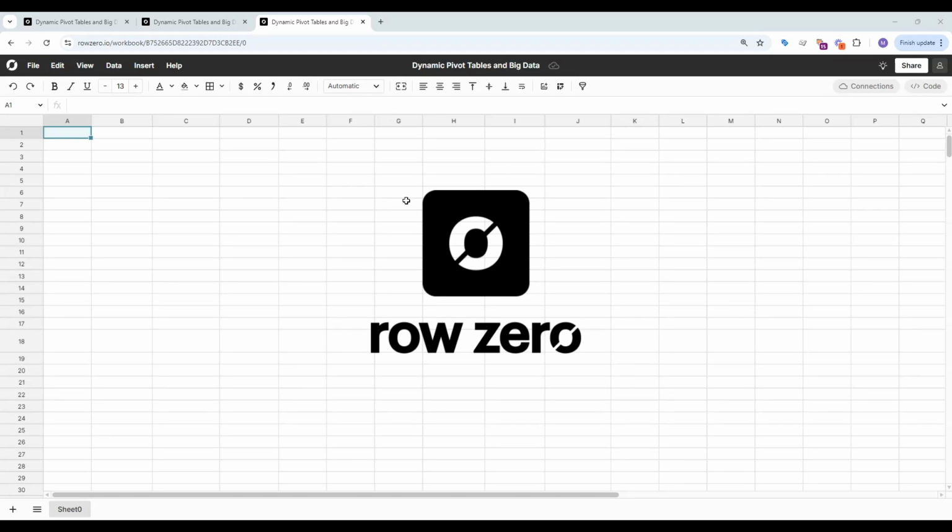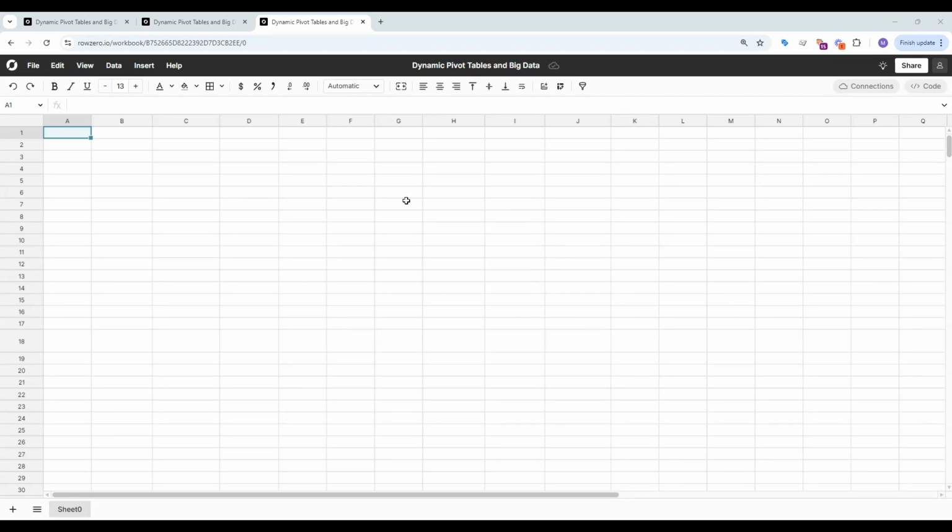This is a quick overview of dynamic pivot tables in Row Zero. A dynamic pivot table updates automatically when source data changes, and Row Zero makes it really easy to create dynamic pivot tables from massive billion row data sets. Let's take a look. So I got a new workbook here.